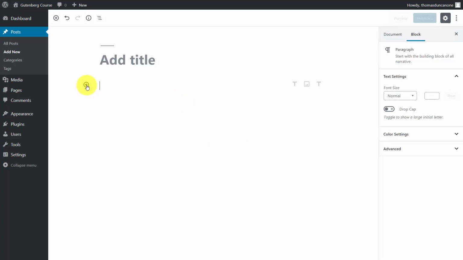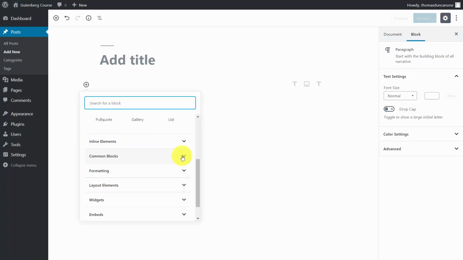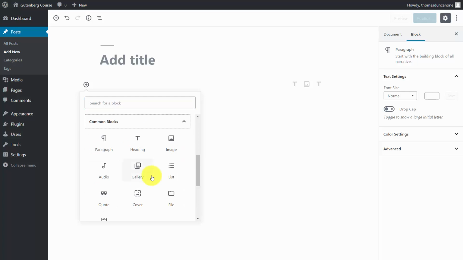What we're going to do is click this add block button. And you're going to notice that there is our paragraph, which is most used. But then we can go to this area called common blocks. And these are going to be the blocks that most people are going to use most of the time in order to create content inside of their WordPress website.